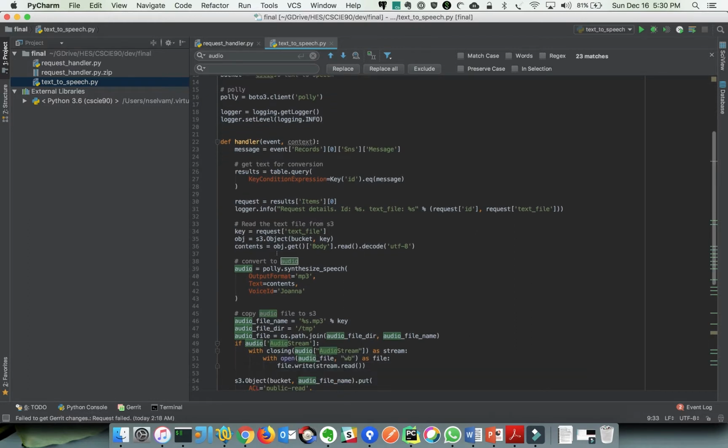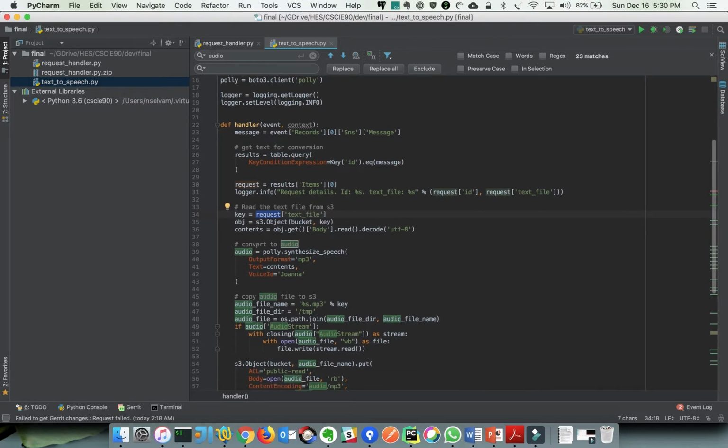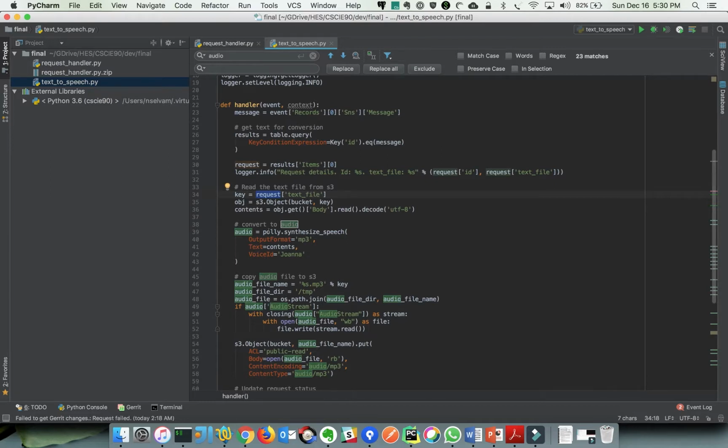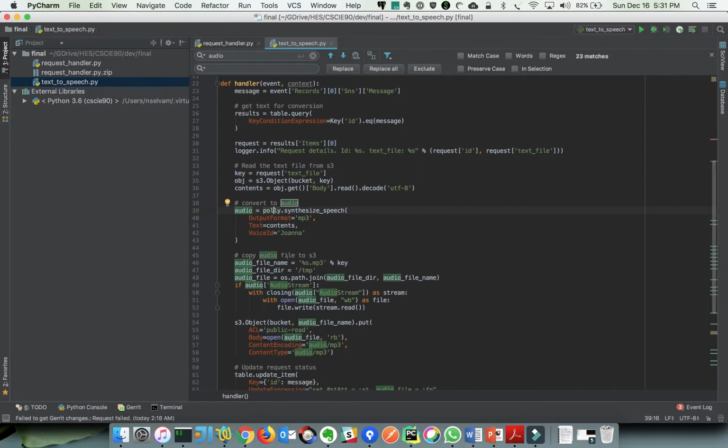It fetches the text file associated with the request and reads the text contents of the text file, and in here it uses Amazon Polly service to synthesize the speech. I'm currently using Joanna, which is one of the personalities for the voice conversion.